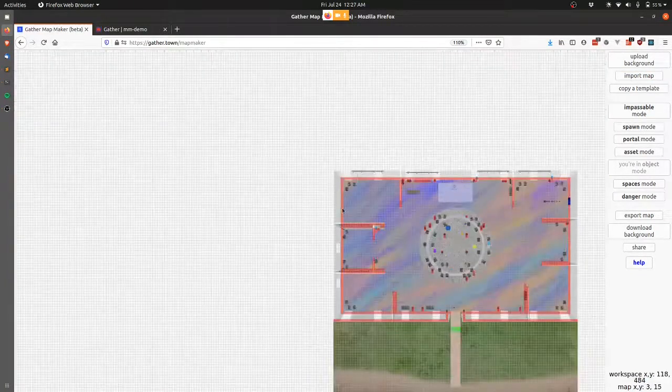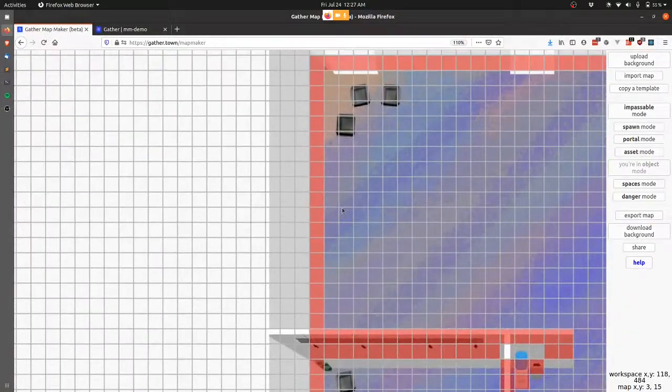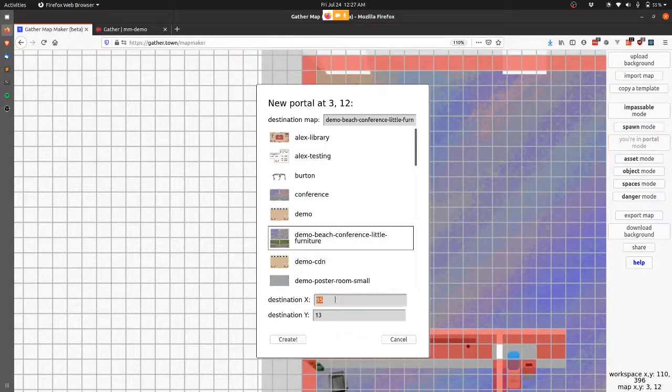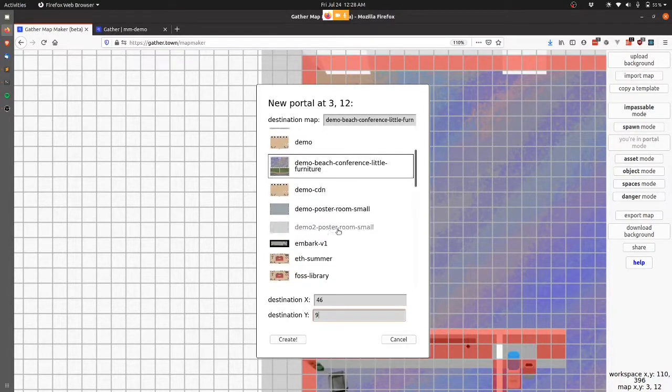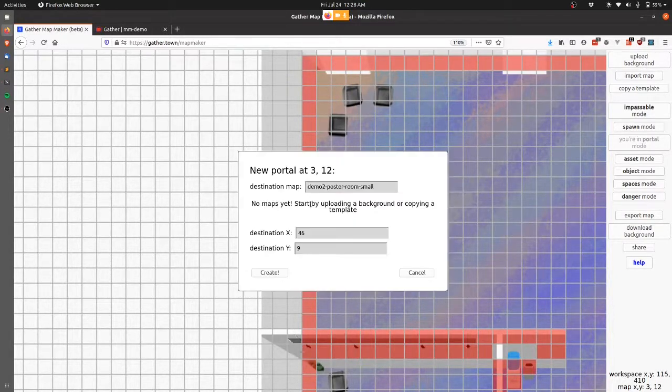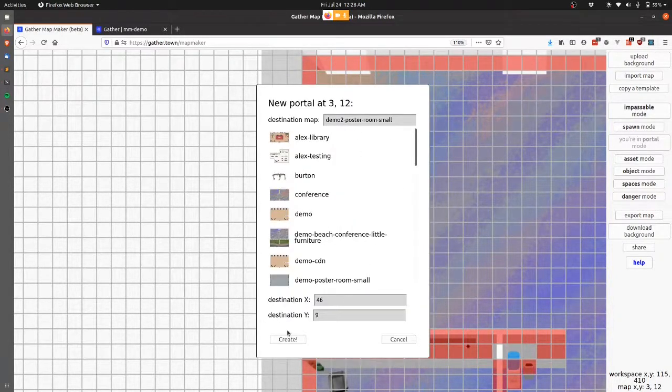Okay, so going back to the other side, we're going to want to make a doorway over here. So we'll put it like this. Let's do the portals first. So this is going to be 46.9 before I forget. And this time we wanted to go to demo 2 poster room small, which is our second poster room. Oh, I hit cancel, whoops. Demo 2 poster room small, 46.9, great. Okay, and then we want another one, 46.10.